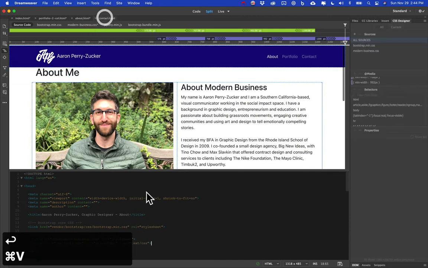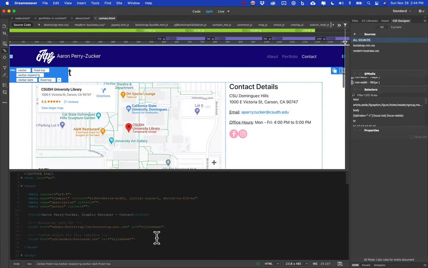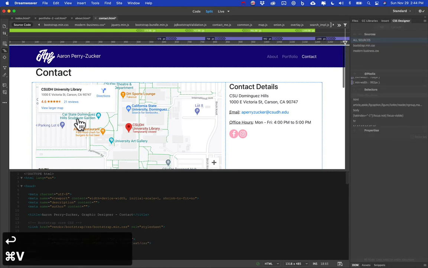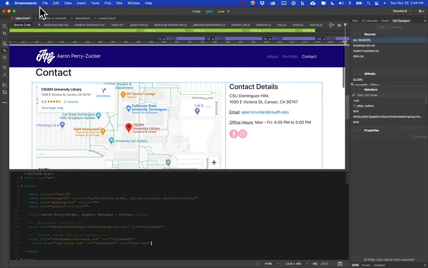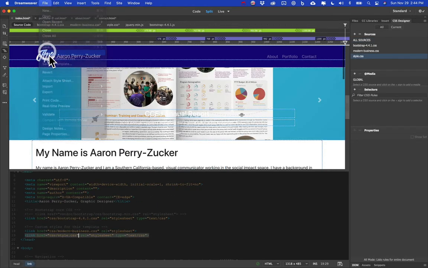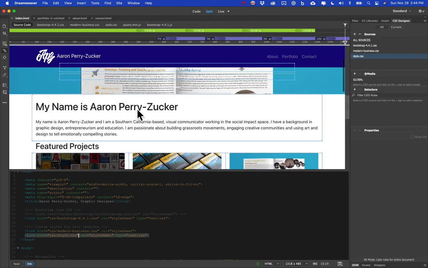I want to make sure that that is being referenced on all pages, otherwise it won't work on all of the pages. And again, we can see this is custom styles for this template. So I'm going to go back, I'm going to save all, and now let's start with some easy CSS changes.